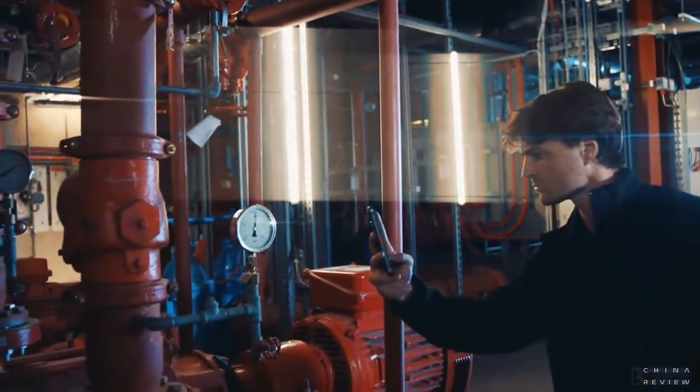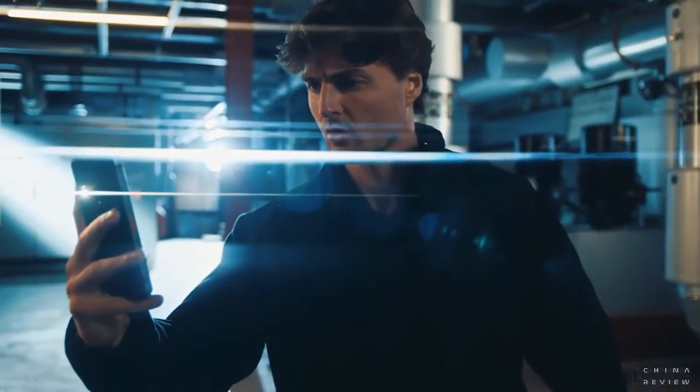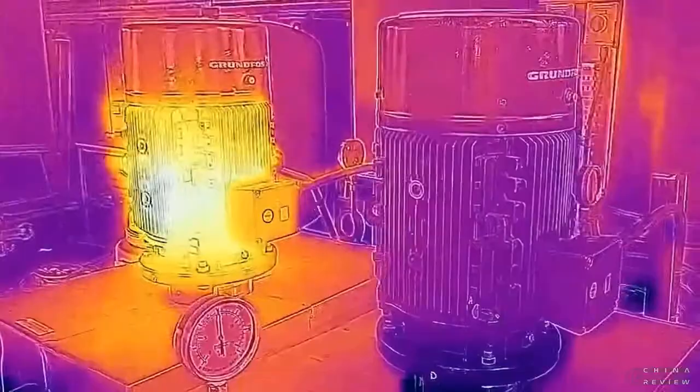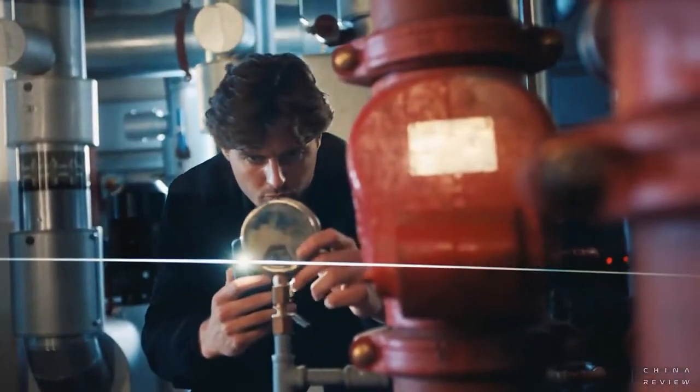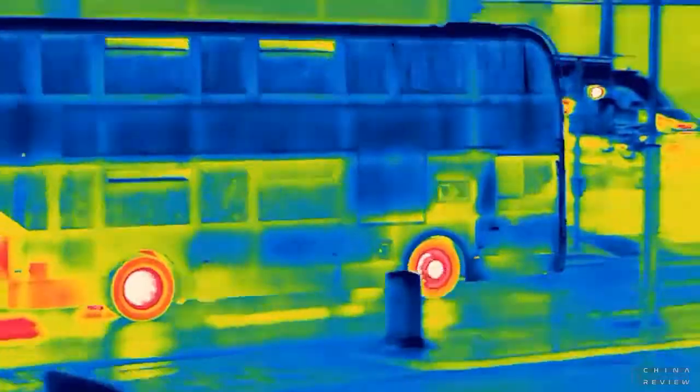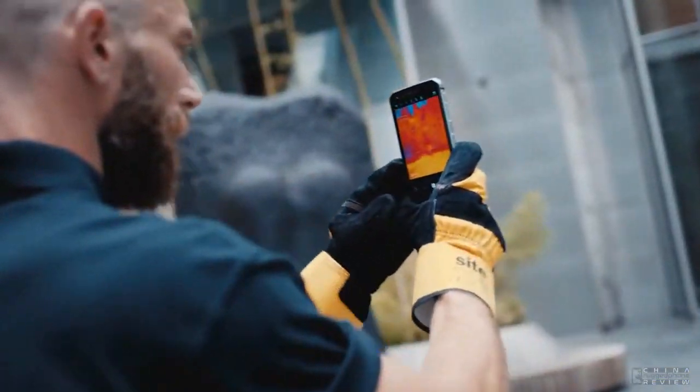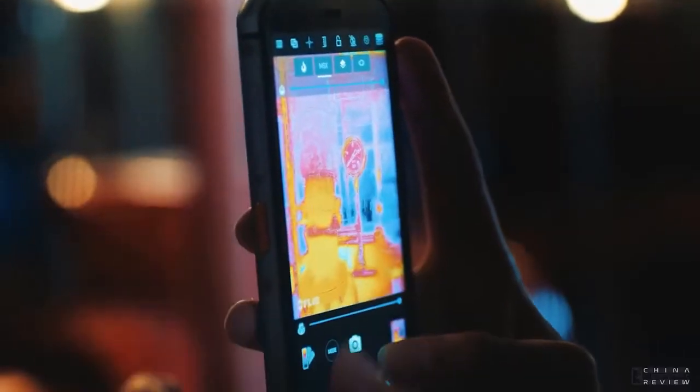Featuring MSX for advanced detail, where a thermal image is overlaid with outline detail from the visible camera to enhance your picture, giving what's in front of you context. You can dial it up or down as you like for more clarity.